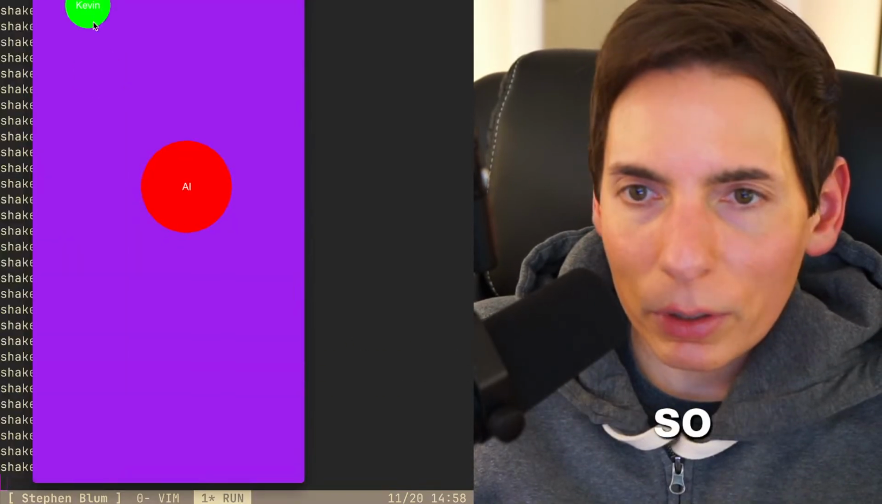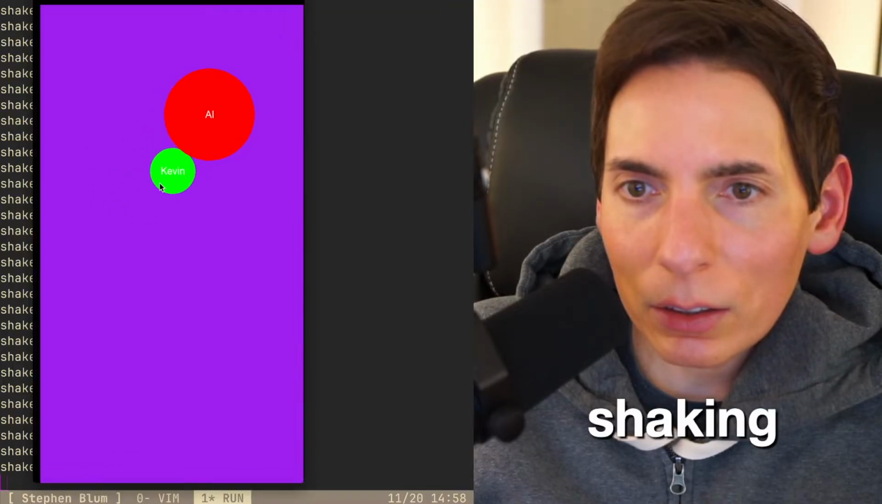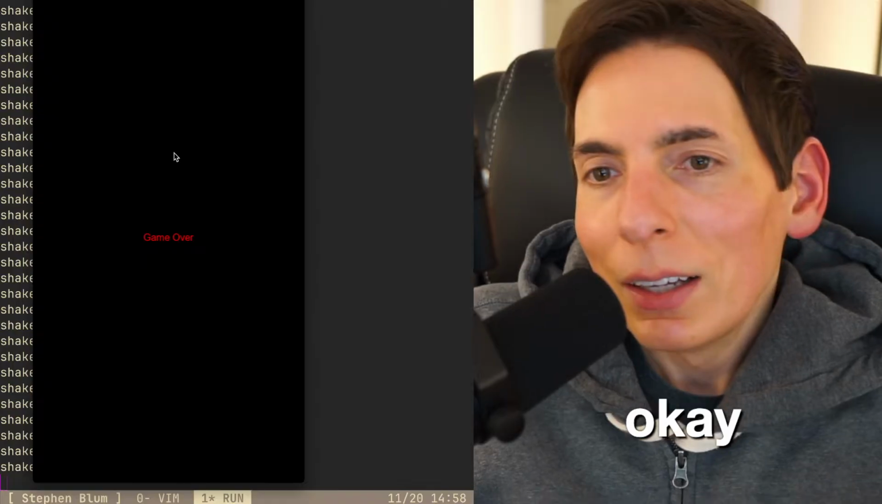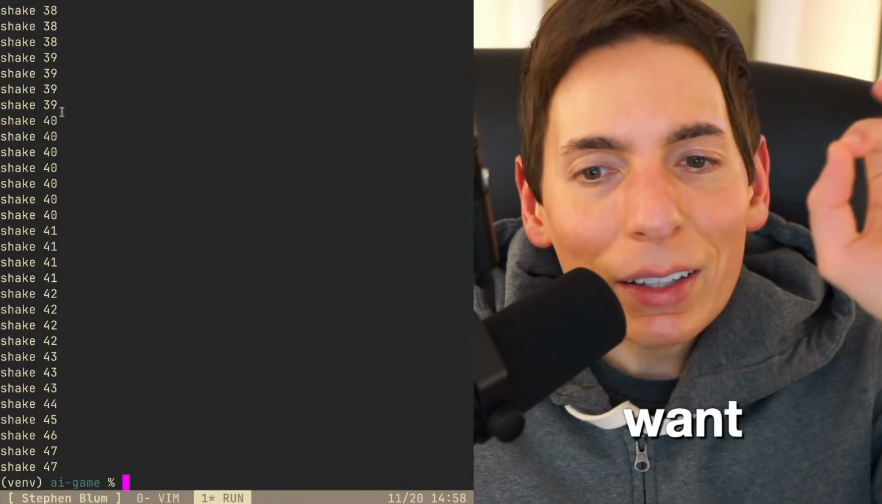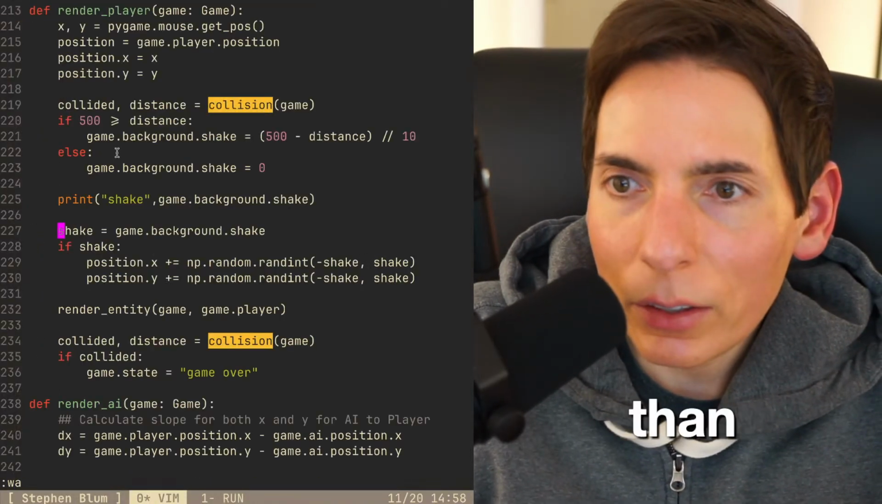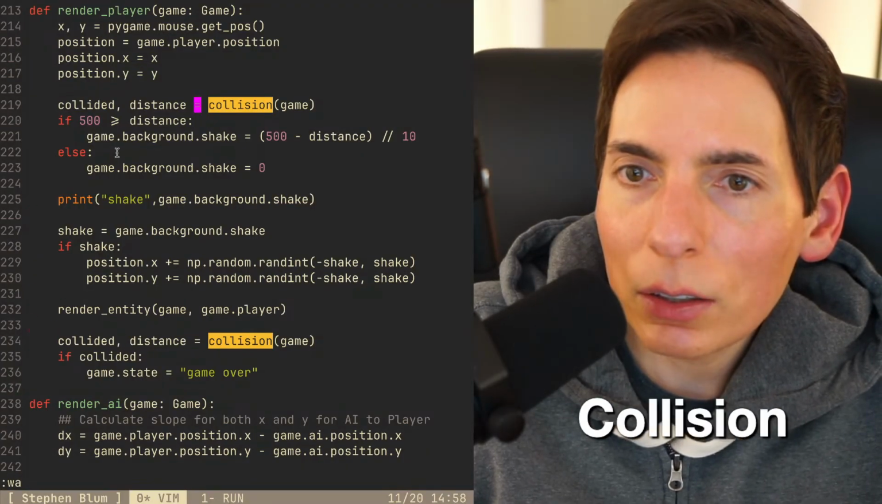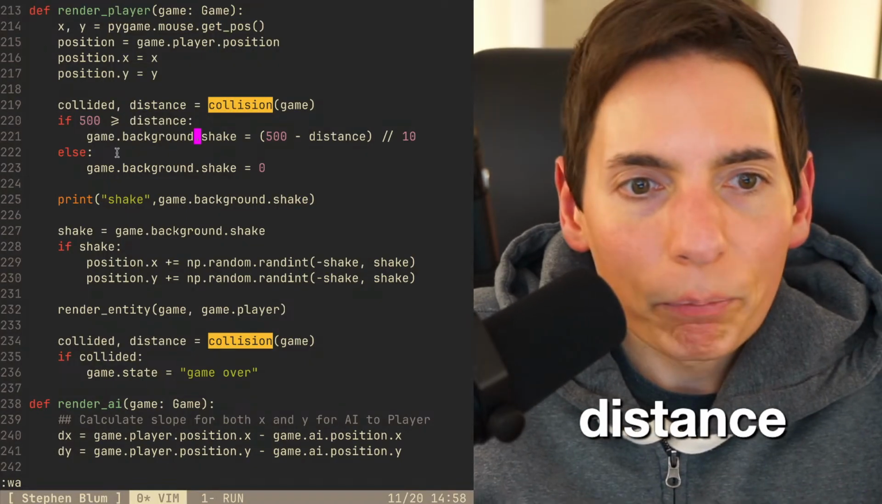It didn't work perfectly. All right, so here we go. So see how it's shaking? So it is touching. I see it touching, but okay. I want it to be a little bit more sensitive than that. A little bit more sensitive. So let's see here. Game collision, shake, distance. How do we do that?